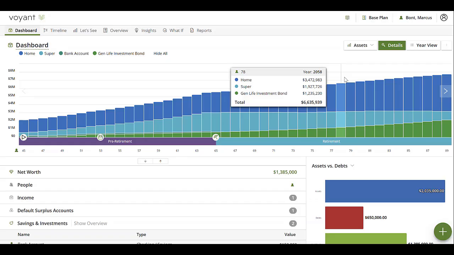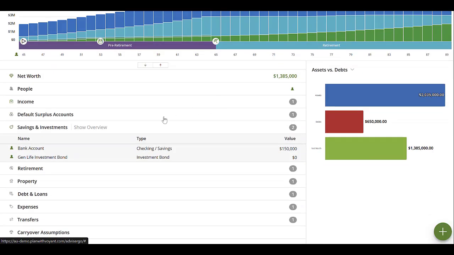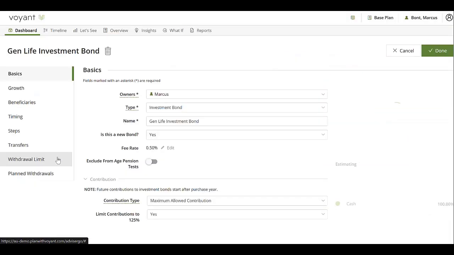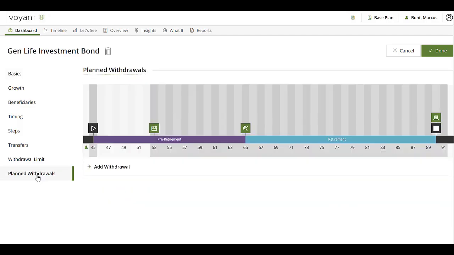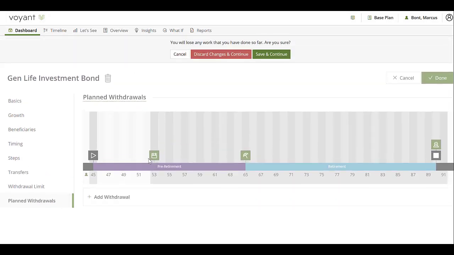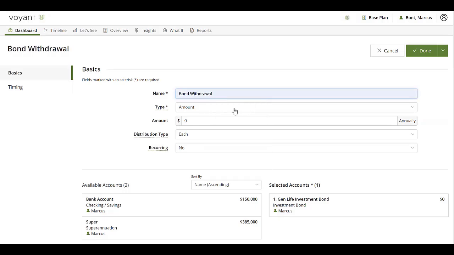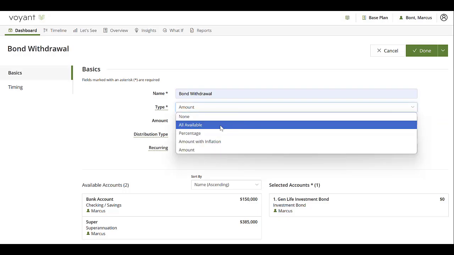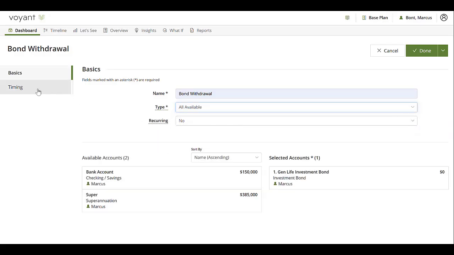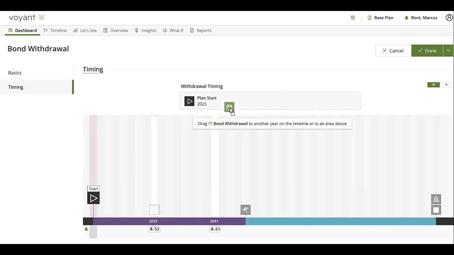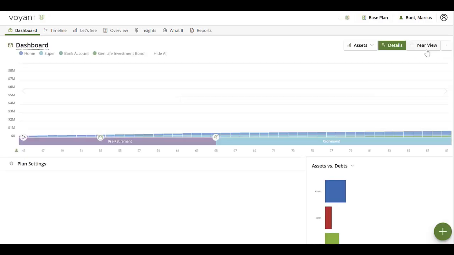If you're wanting to make partial or a full redemption of the bond, you'll need to go back into your investment bond and choose planned withdrawals. We're going to add a new withdrawal here. So you will give your withdrawal a name. I'm going to fully redeem the bond, so I'm going to do that by choosing all available, and that redemption will happen at age 53 for this client.